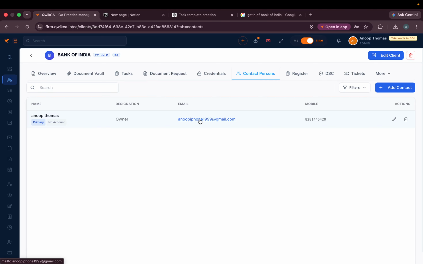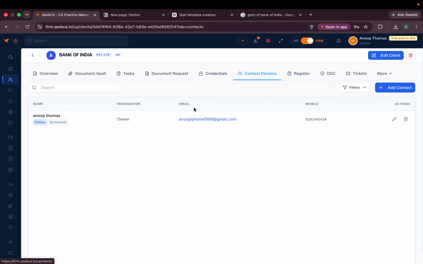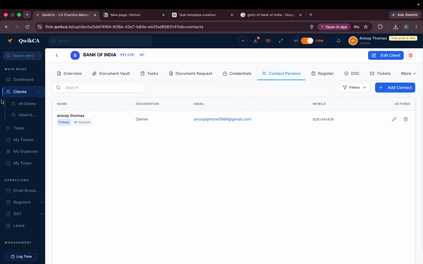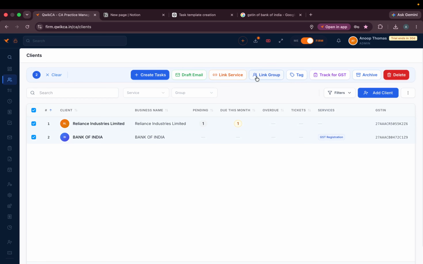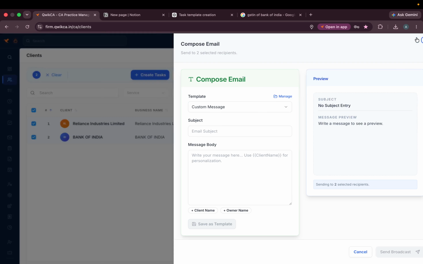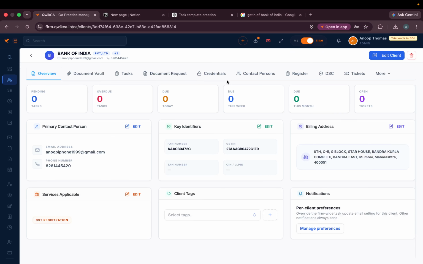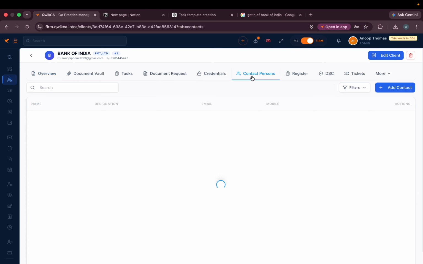So whenever there are emails, like expiry or something, by email broadcasting we can send an email broadcast. Email broadcast will be sent from here. You can see a draft email template is there. We can send emails to every client, something like that you can do. Everything will be sent to this contact person.